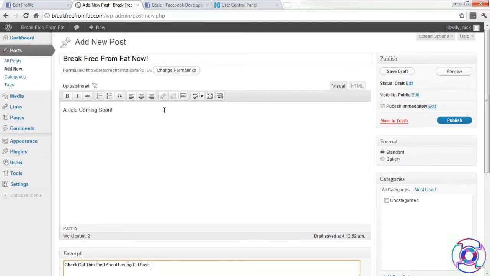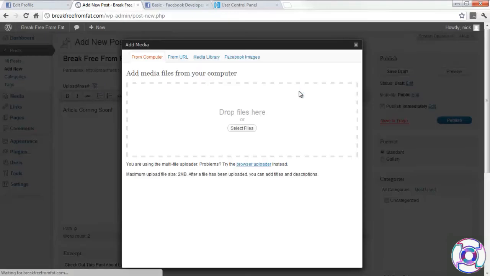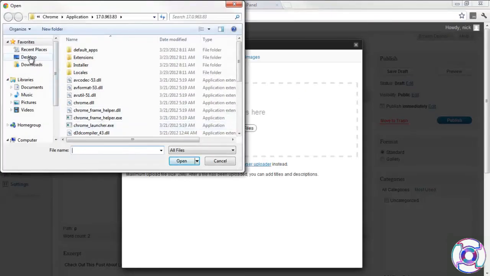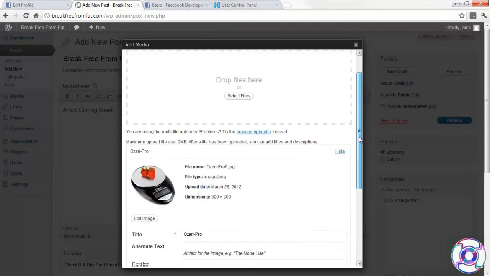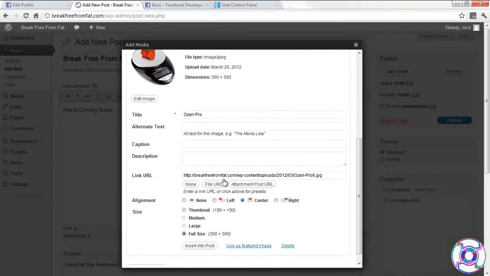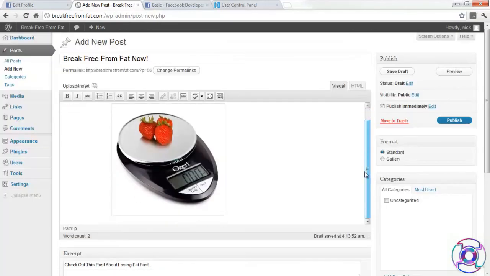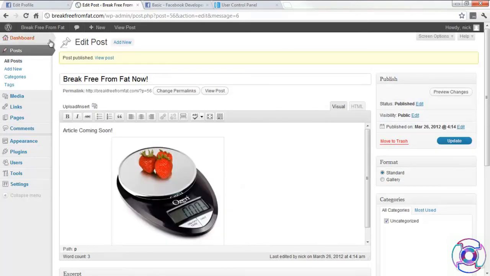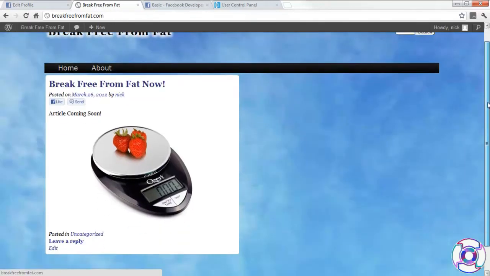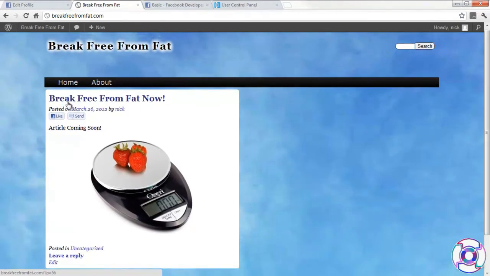And then if you come up here, we can just add a little picture maybe. Cool. Just make sure you insert the picture into the post if you want it to show up in the post. Awesome. And then we'll just come over here and click publish. Sweet. So we can click here on break free from fat. Awesome. So here's our first post on break free from fat. So we've got our title here, the content, the article, and then our picture underneath.